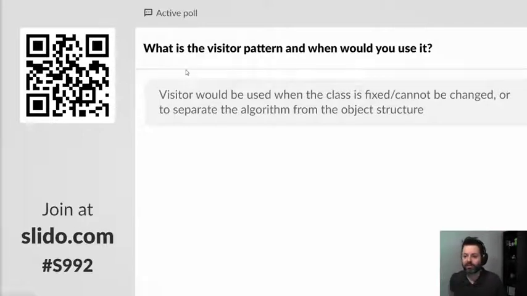Visitor would be used when the class is fixed, cannot be changed, or to separate. Yep, absolutely. The example we talked about with visitor was that you have some kind of packaged class that you cannot change. So it's fixed, which is a perfect answer here. That would be one reason to use it. We might encapsulate it and then bring in functions to extend it effectively. Separate the algorithm from the object structure. Also a great answer there. We are allowing multiple algorithms to come in.